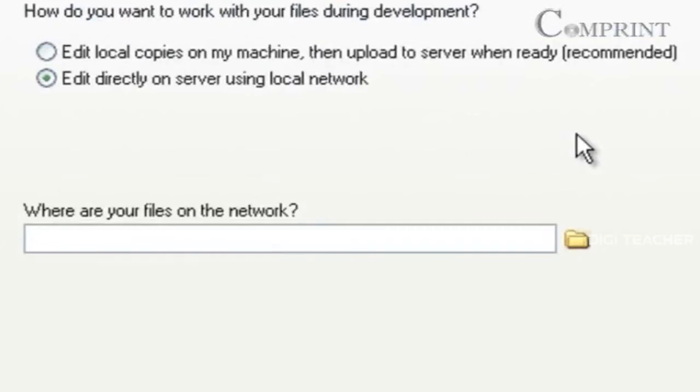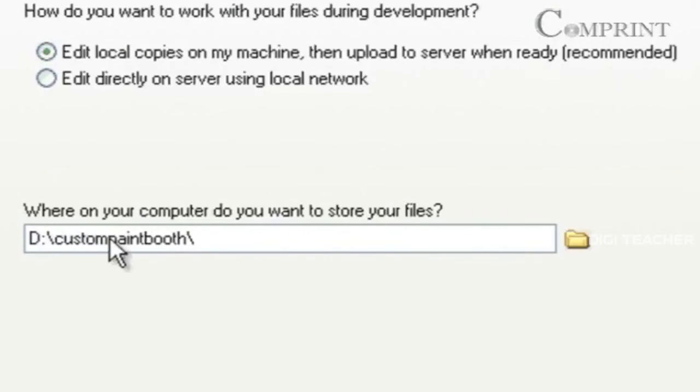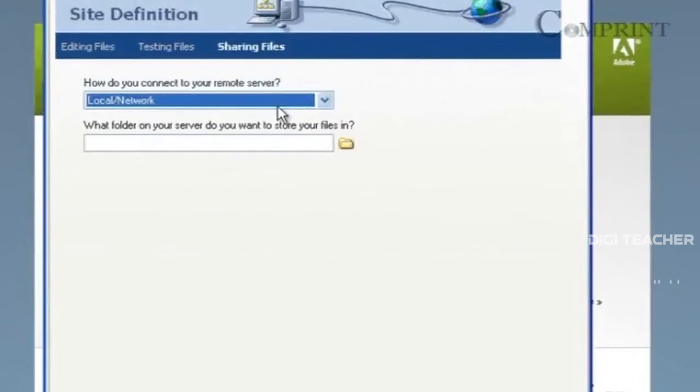Here we have one more field, that is, where are your files on the network? If we wanted to edit the files directly on the server, we have to enter the location where the folder is stored in the server. If we choose the first option, here we get the location where the folder is stored in our local computer. After this, click on Next.